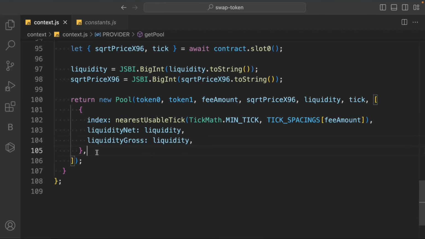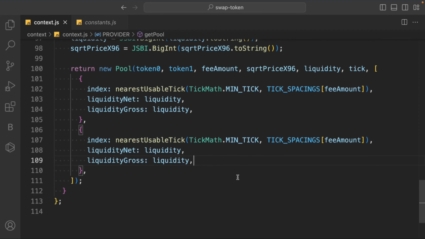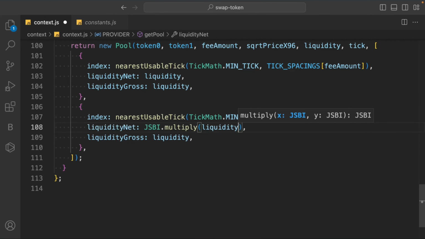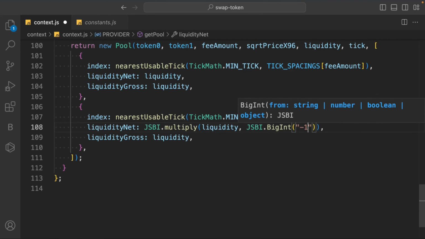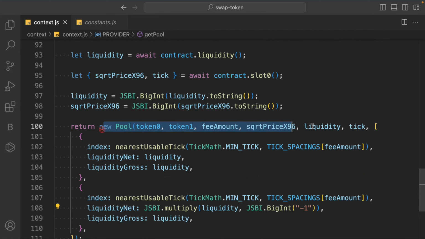And we have to take one more. So simply take this one and copy and paste here. And here we have to do the changes. So this is the liquidity. The tick spacing is going to be fine, and the amount is also going to be fine in the index values. But here we have to do the changes in the liquidity gross and the liquidity net. So let's change this to JSBI multiply. We can pass the liquidity, and we'll say JSBI BigInt and -1. This is the setup. Looks good.